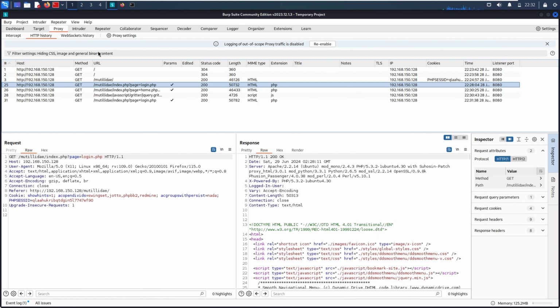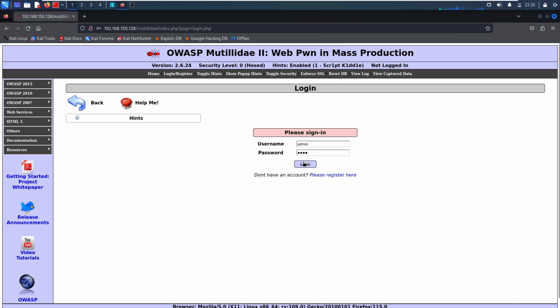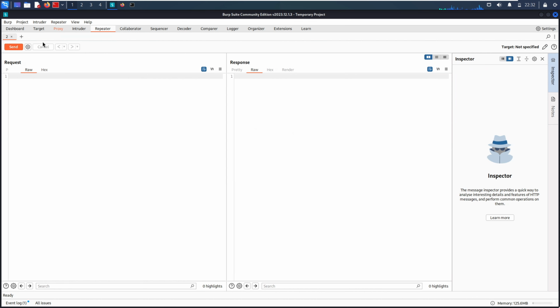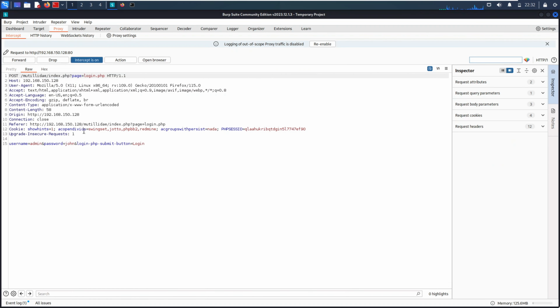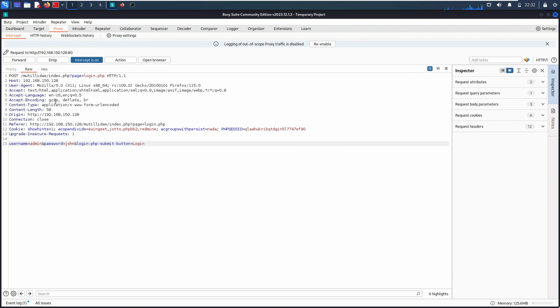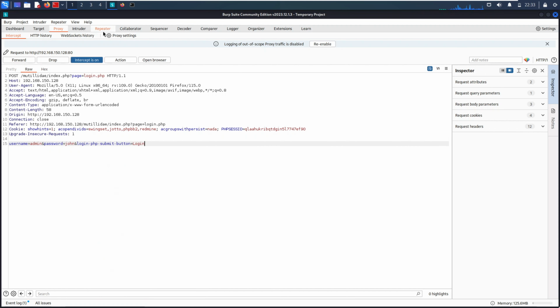Now we're going to explore how to use the Repeater tool in Burp Suite. Repeater is incredibly useful for sending repeated HTTP requests with modifications to see how a web server responds. Let's get started. First things first, let's capture an HTTP request using the proxy tool. I've got a request here that I intercepted. Now, to send this request to Repeater, I'll right-click on the request in the Proxy tab and select Send to Repeater.